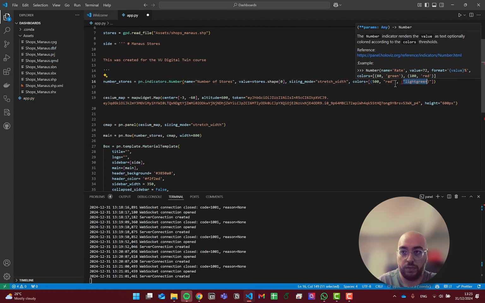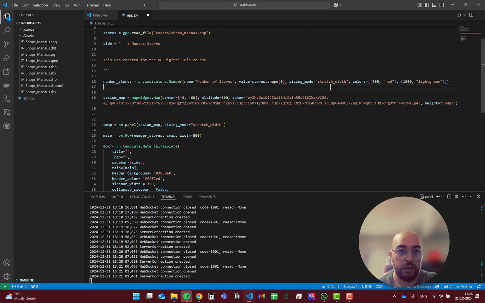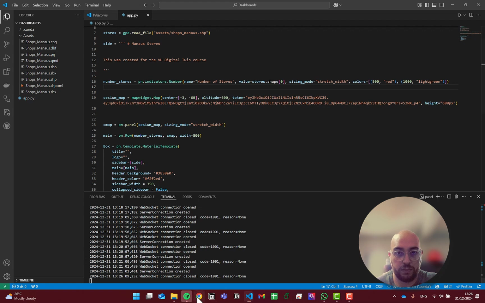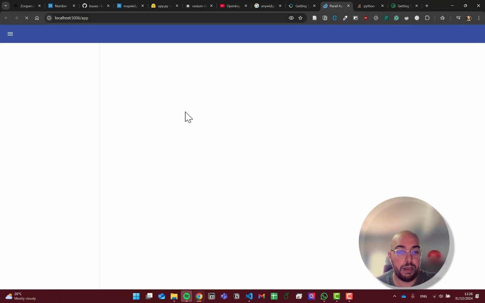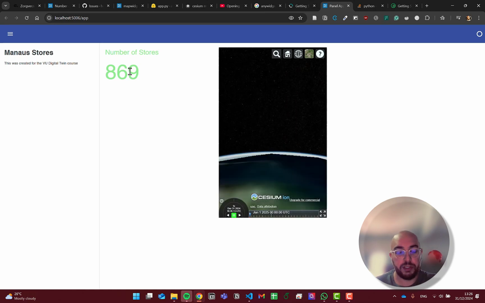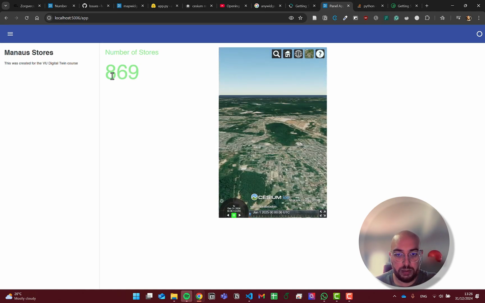Oops. If I have up to 1,000, then the color will be light green. I'm gonna save it and let's see how it looks. It's refreshing. So now, because I am between 500 and 1000, then you can see this is the number. So that is kind of how you will create indicators in panel. It's a little bit more complicated than in ArcGIS. Of course, you have to do everything by hand.